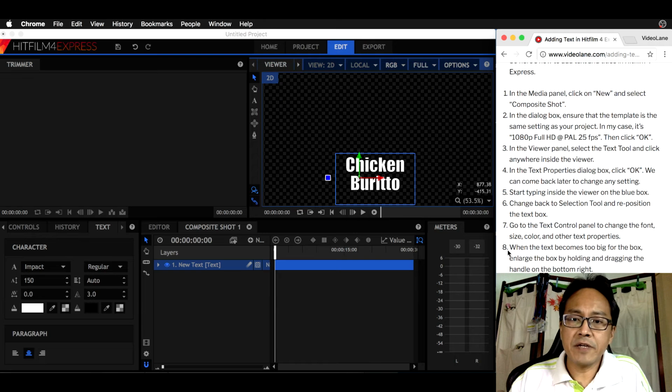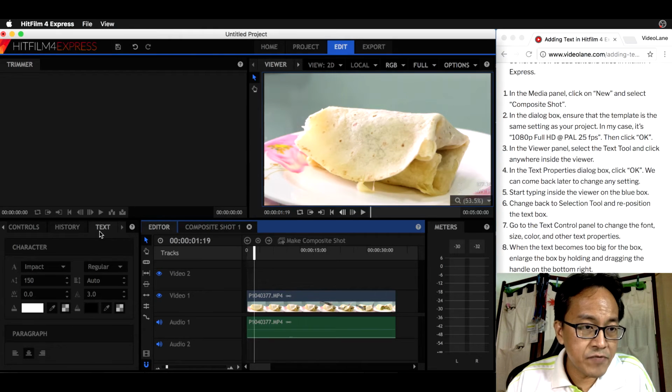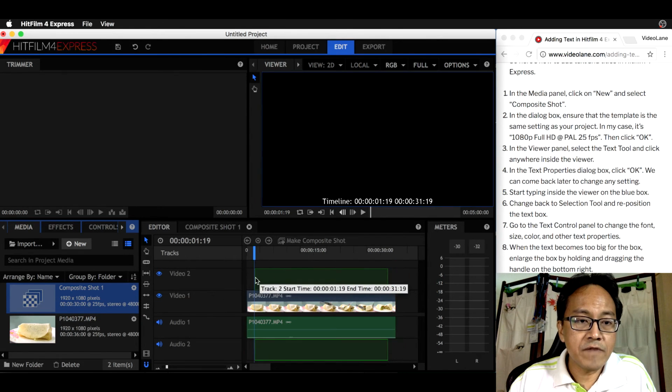Go to the editor timeline. Over here, editor timeline. And go back into the media panel. We can't see the media panel now. We have to click the left arrow until we see the media panel over here. And we see our clip and our composite shot. We want to drag the composite shot onto the upper layer on top of our clip.